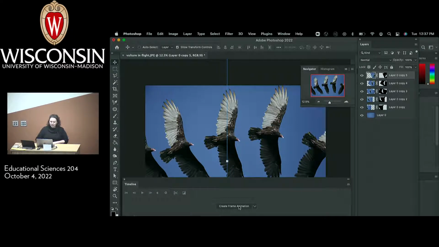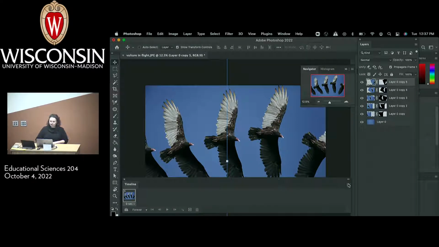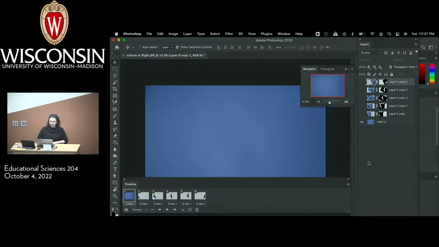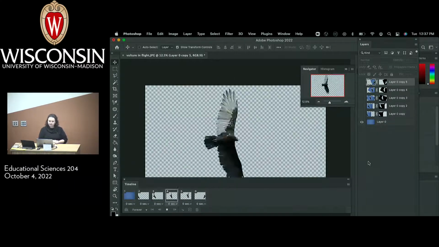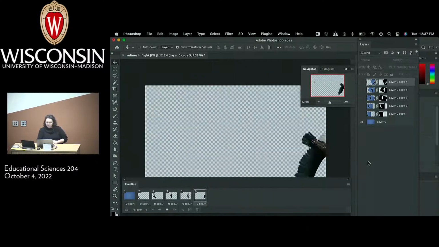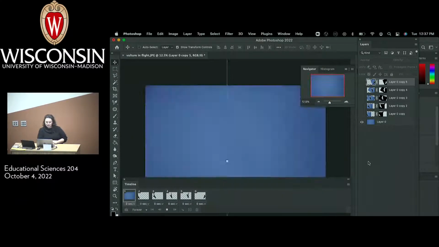So now I could go in and create my frame animation and do that thing where I make the layers come over. So I can say make frames from layers. And that will dump them all in there. And it'll be mostly right. So there's going to be one other thing that we have to do here. So we definitely have some motion happening, but what's really going on here?